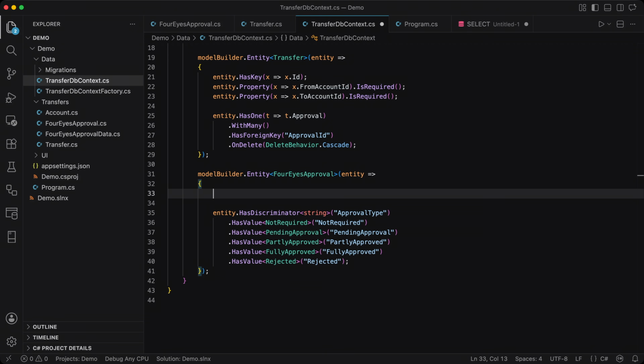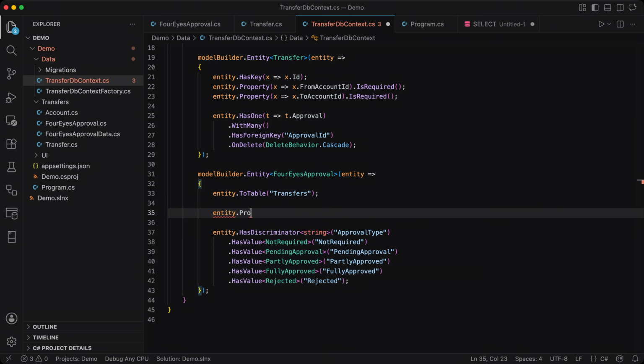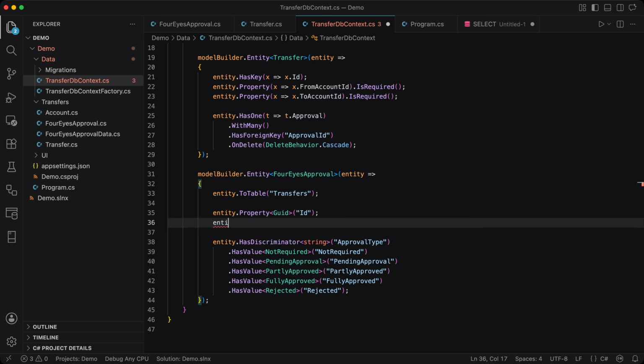Then comes the critical part. The table per hierarchy structure will go into the same table where transfer data are. That one line is the entire fix, and it also answers the question of identity. The existing ID column from the table will also identify the approval record. That is the ID of the transfer, you see. Yet every approval instance is uniquely identified by the transfer it belongs to. Now this entire mapping begins to make sense. The rest is just formality.